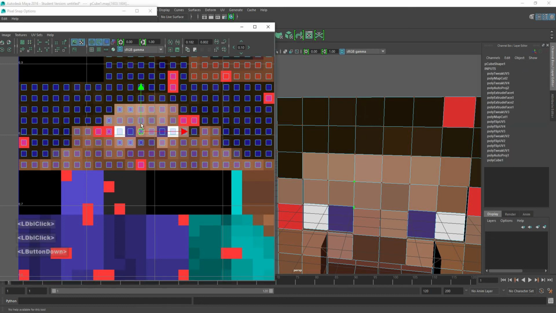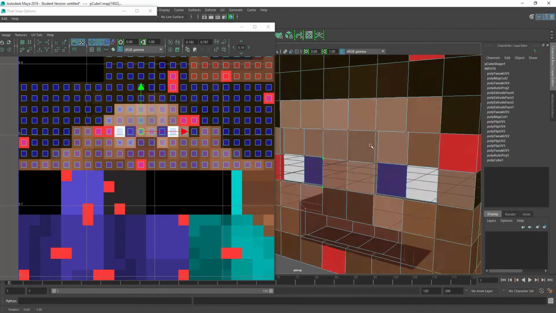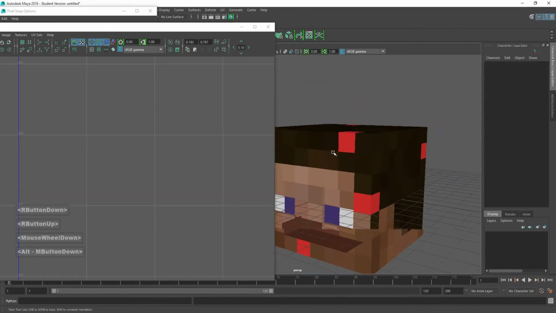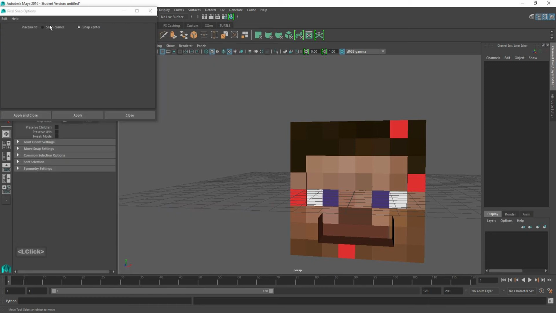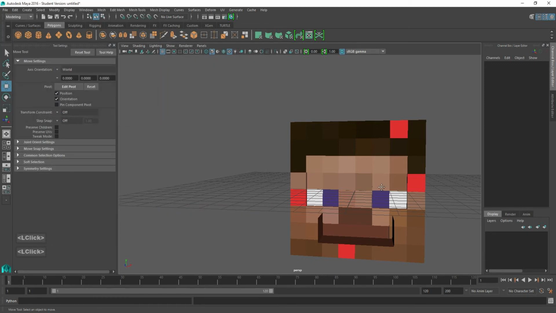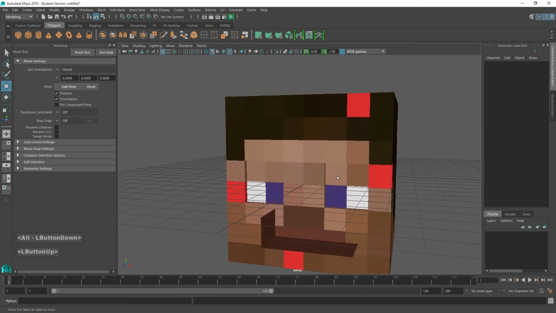Actually, I made one mistake. This one has to go up one, and this has to go up one as well. So now it should look correct. Go to object mode, you can close this, make sure to bring this back to snap corner, apply, close it, and it will look like this.